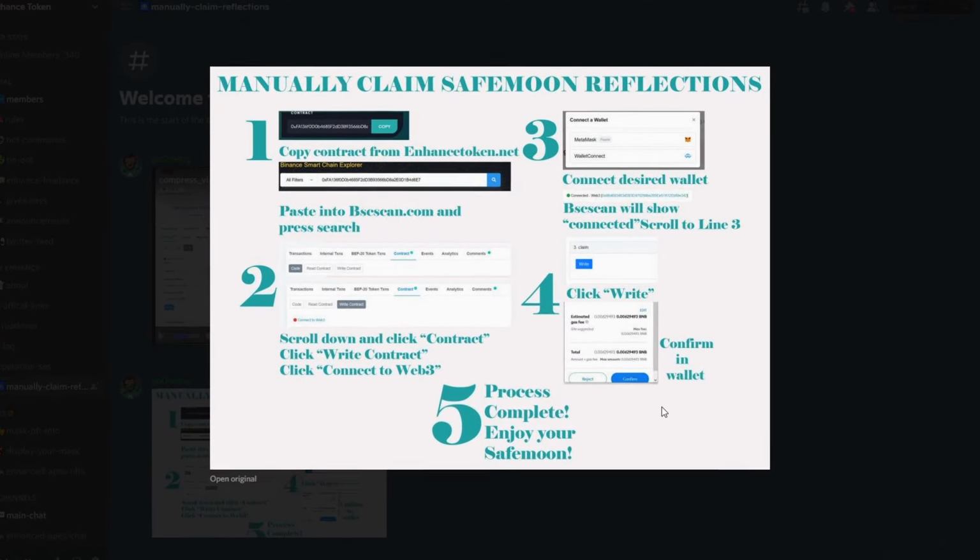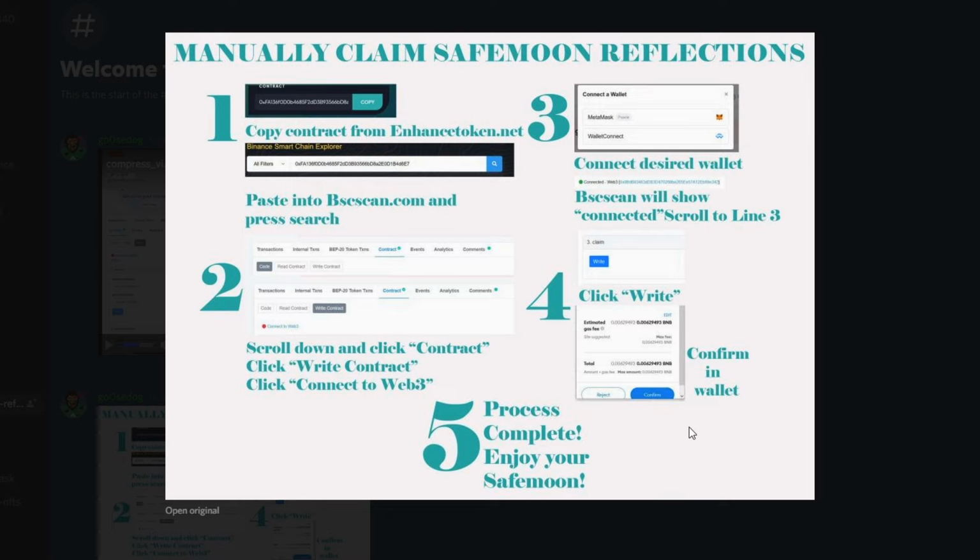If we go onto the Enhanced Discord, we have a tutorial on how to claim your rewards manually. The first step is to copy the contract address from Enhanced token and paste it onto BSC scan. Then go onto the contract. You're going to be able to write your contract, connect to Web3, which is your wallet connect. Then you can connect the Safemoon wallet or whichever other wallet you're using. You're going to click write, and it's essentially going to do it all for you. Now, if this sounds like a foreign language to you, don't worry, we're going to show you how to do this. Let's go back to the internet.